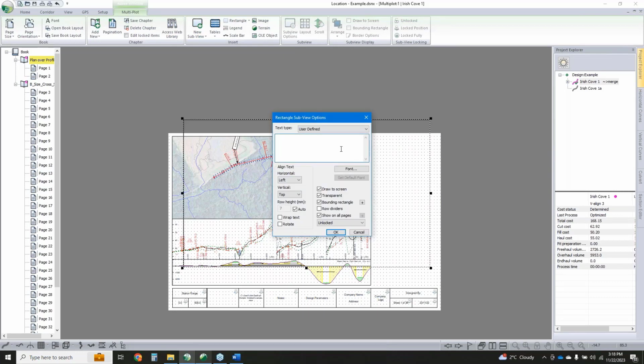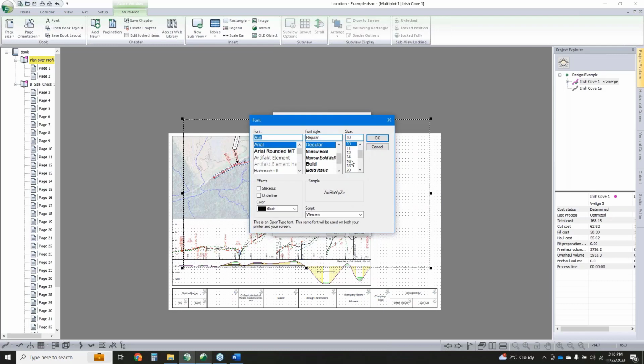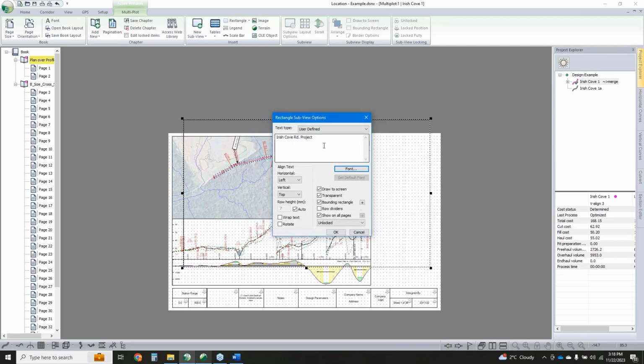And we're going to say, we'll give it a title, change our font. Center it. We've got a bounding rectangle.